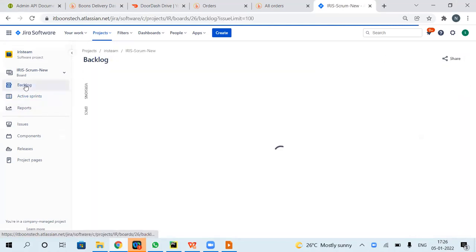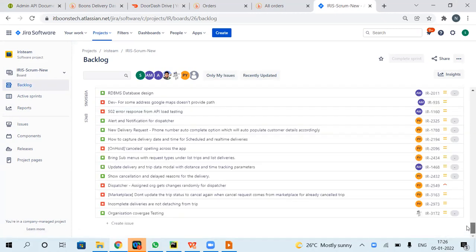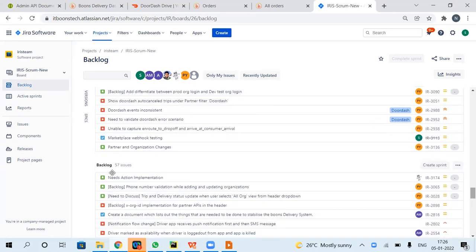We have options here called backlog, active sprint, reports, issues, components, and all those things. Firstly, what is meant by backlog? The backlog displays at the bottom of the page with the heading called backlog. In this section, it displays the issues from your current project which you have created.